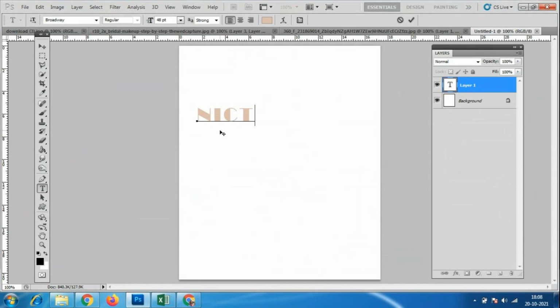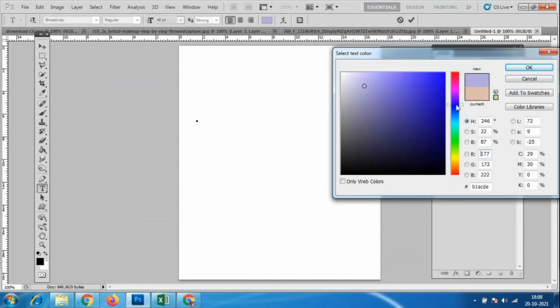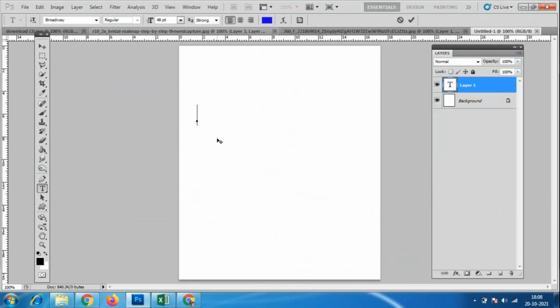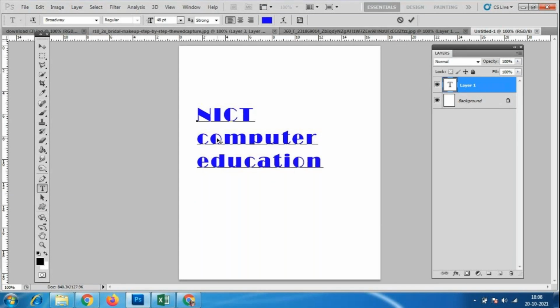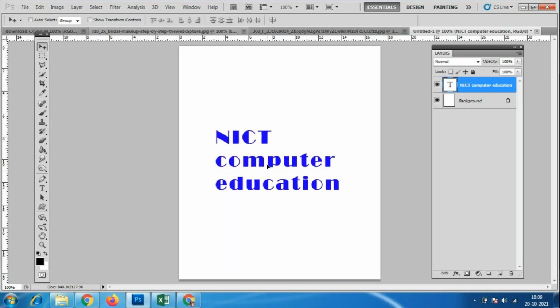See, NICT. Whatever text I'm taking here, look in the property window, we have all these options. Color, I'll go to the color option, and you people know how to change the color. I'll just type NICT, or you can turn on caps lock and add it like this. Okay, enter. Like this you can make it, and everything is on one single layer.